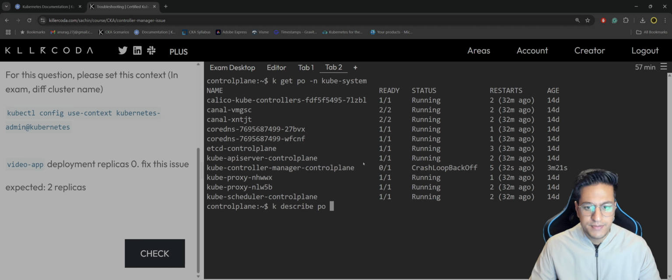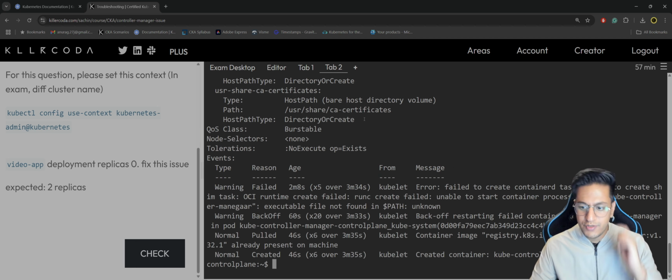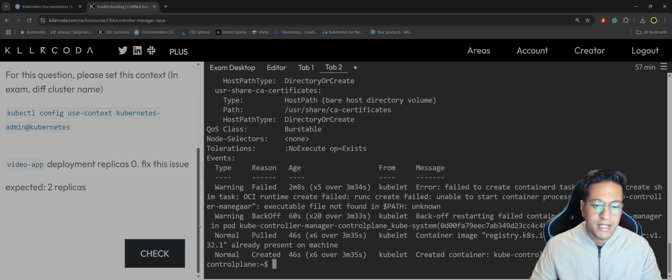We'll paste it here, with -n kube-system. I'm just doing this so that you guys have a good visual representation. It will give you a good connection. So see, in the events we just saw that there is a typo, and where is the typo? We have to look at that, right?